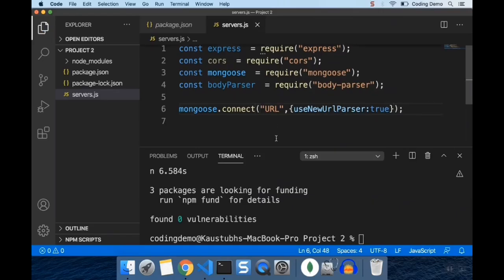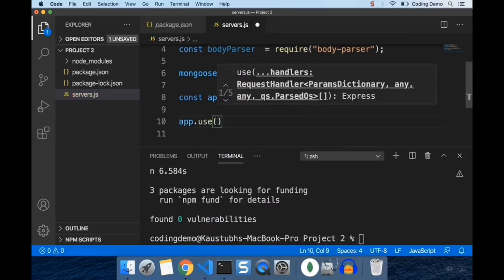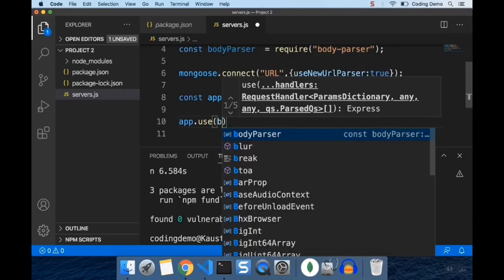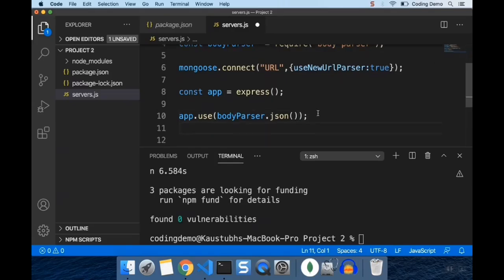All right, I'm going to save this, and after this we have to initialize Express. So let's do that real quick. I'll say const app equals express. So I created an instance, and let's make sure we use the body parser. We'll say app.use bodyParser.json. It's the same as what we did last time. And here I will just say urlencoded as well, right? And here we pass in an object of extended true.